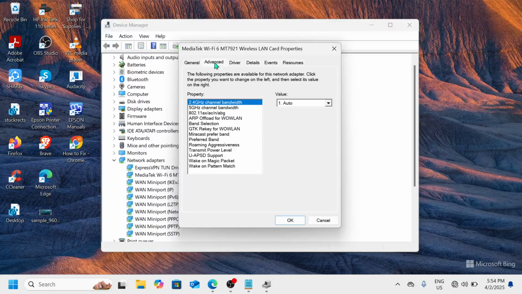So in here, when you see the preferred band, please click on the value option here. And if you haven't chosen the prefer 5 gigahertz band option, please click on this drop down button and then click on the prefer 5 gigahertz band option.